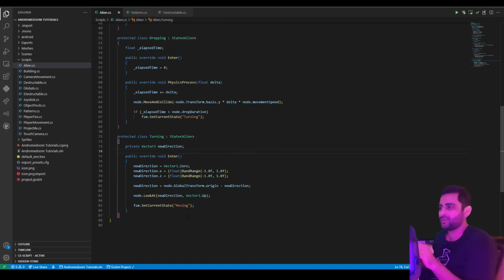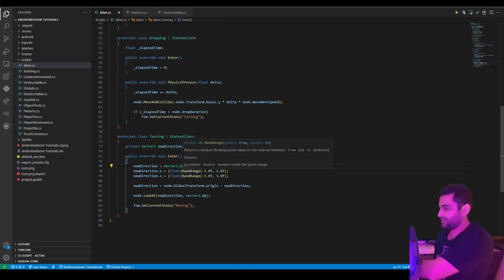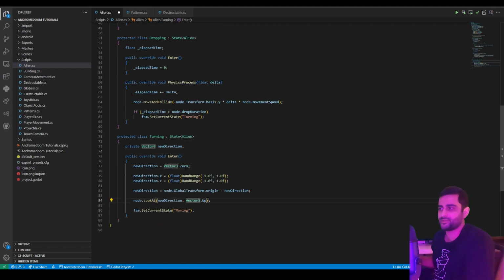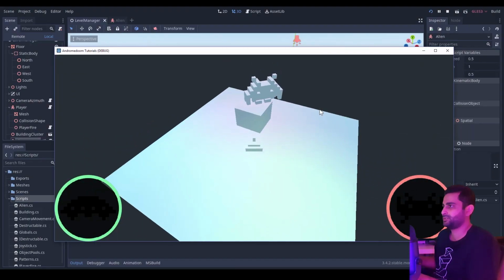Small boo-boo here. Make sure to set your new direction to 0, 0, 0 at the start of every time you turn, because the Y coordinate gets updated every time you turn, and you don't want that to change because it's a direction in XZ, so the Y component should always be 0. There you go.